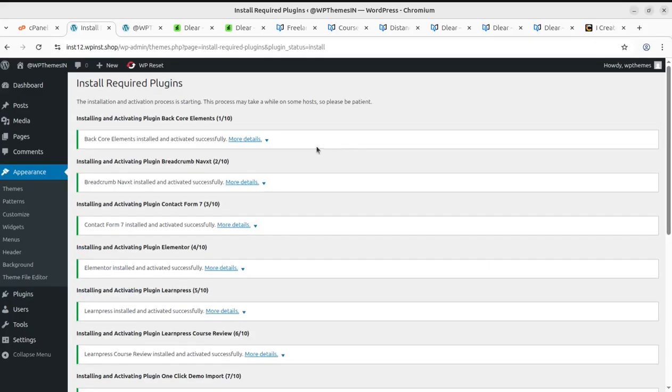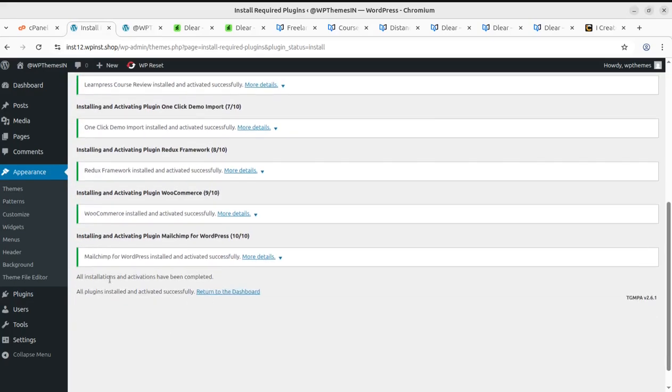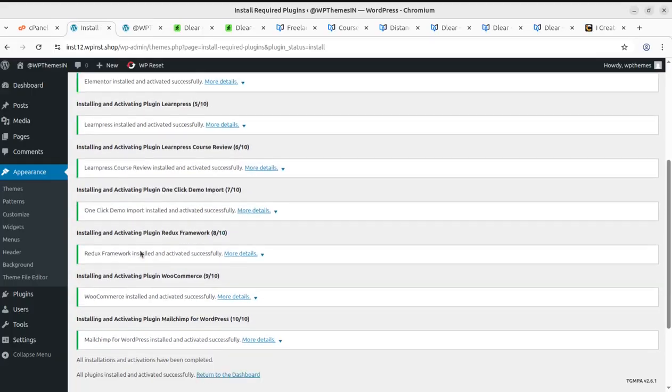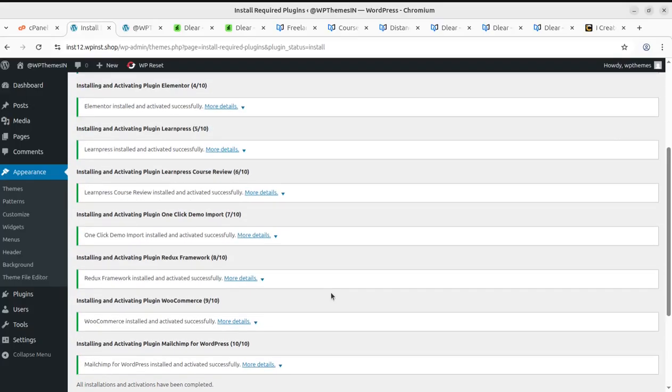All right, great. And as we can see, all the plugins have been successfully installed and activated as well. You can see all green marks here. All installation and activation has been completed. So it is a very important screen, and this message should come when you are installing the theme, because without plugins we cannot move forward. In spite of the theme being here and you having installed the theme, plugins are also an integral part of every installation.